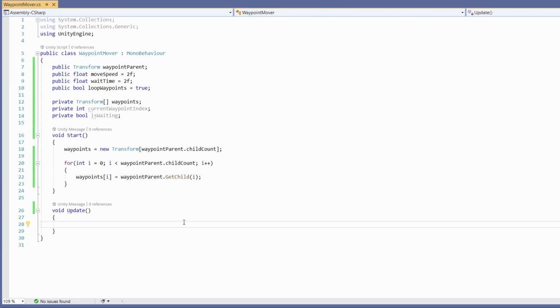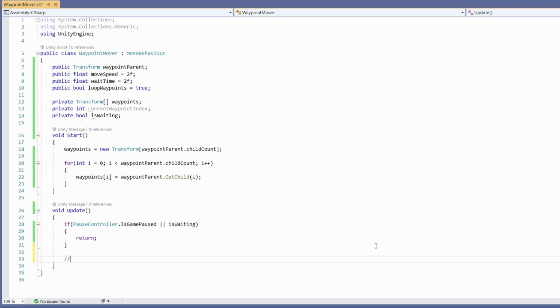Now inside our Update, we're going to want to say if our PauseController.IsGamePaused, or our NPC is waiting, then we're going to want to return, as we don't want to make our NPC move if our game is paused or if they're currently waiting, so they just want to be standing still. So if we don't return out of here, we're going to want to move to our waypoint.